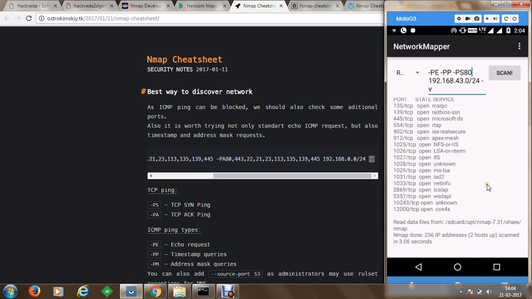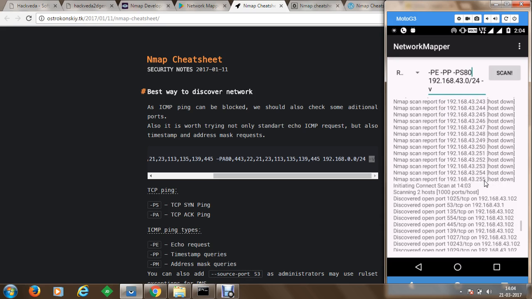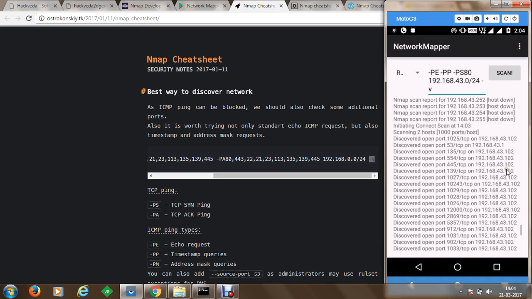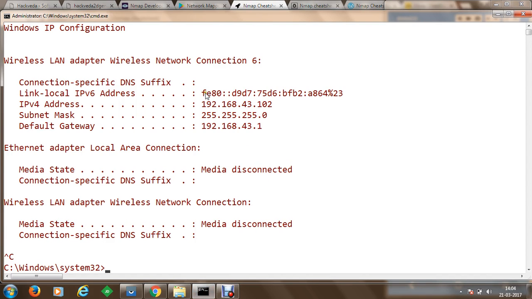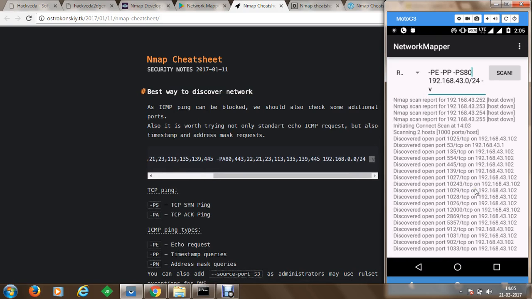So the first host which has been discovered was 43.1, which belongs to my mobile device, and here we have that information. This is your 43.1 machine, and it has been identified that here are some of the common ports which have been scanned on these hosts. So on the 102 machine, which is my Windows computer, if we open the computer here and perform the IP configuration command, you can see that the Windows computer has been allotted 192.168.43.102.